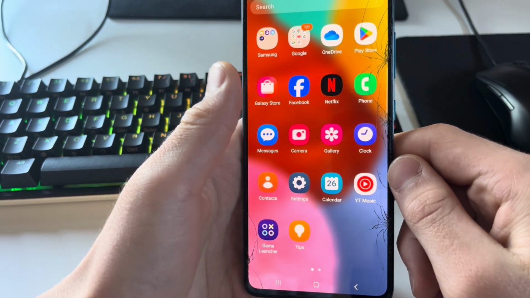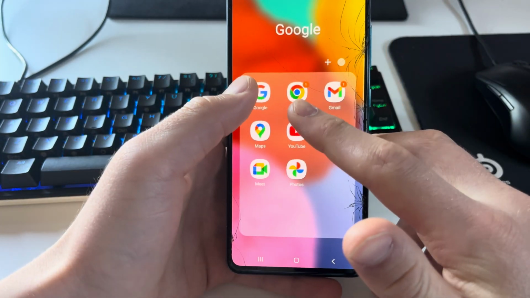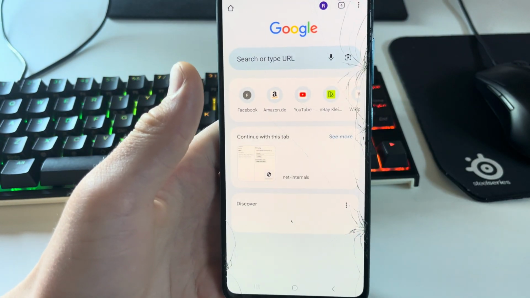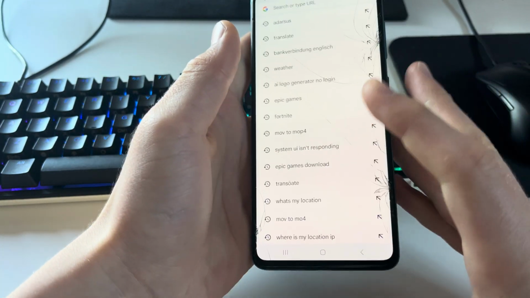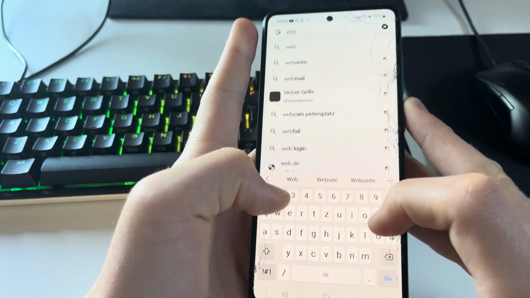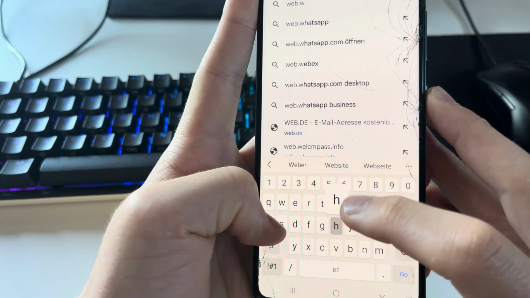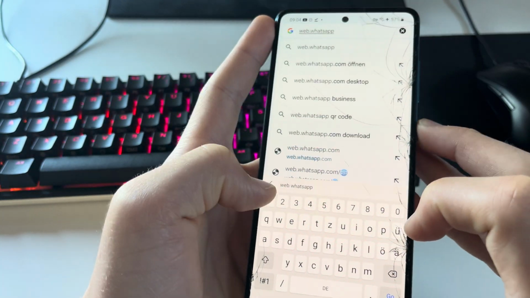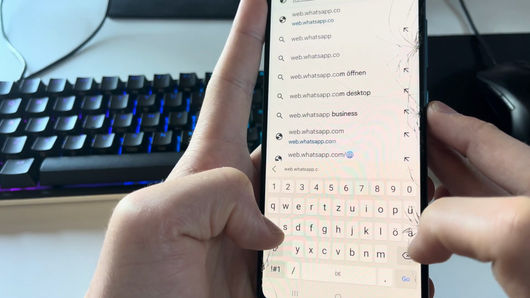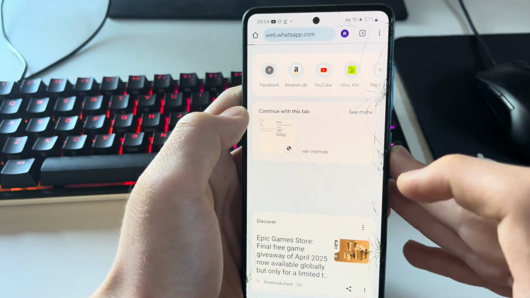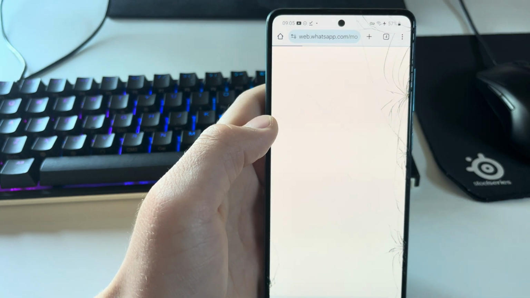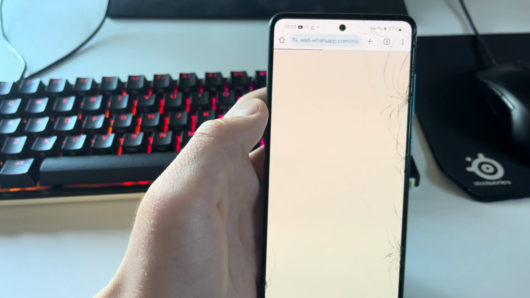First of all, find Google Chrome or any search engine you want to use. I'm just going to use Google Chrome for this example, and then just click on search or type in URL and type in web.whatsapp.com. So just type that in .com. And click on go. It should load a bit, but it's normal. And yeah, this is how you do it.